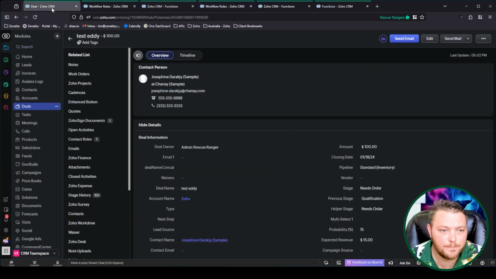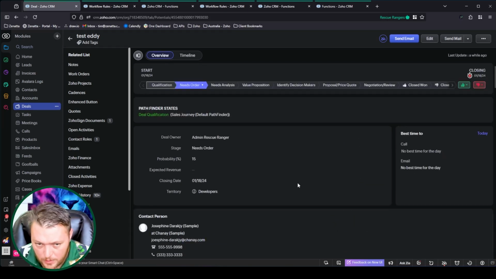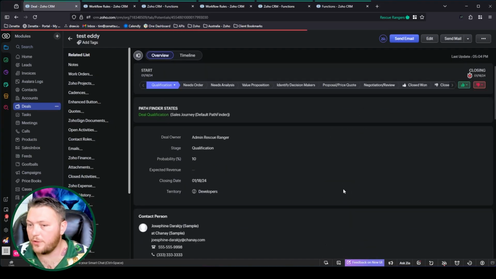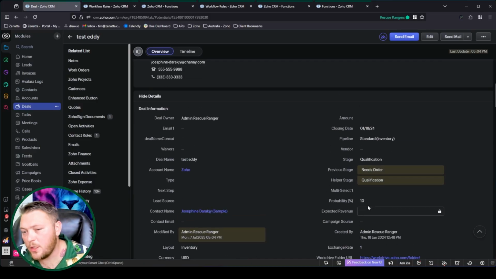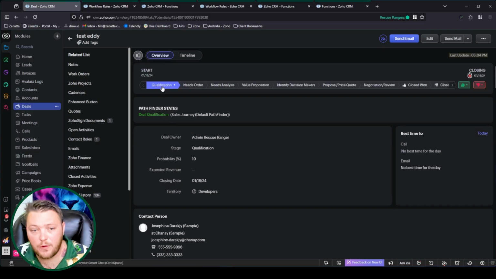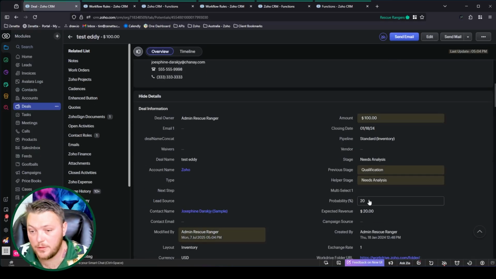So we're going to come back over here, test study, and we're going to zero this out for a second. Going from needs order to qualification shouldn't trigger this, but it should capture my previous fields. If we see here, everything gets captured. Now, what we need to do is run from qualification and go over to needs analysis. And we'll see now that our amount was edited to 100. Our needs analysis is our helper stage now, and the previous stage was qualification.